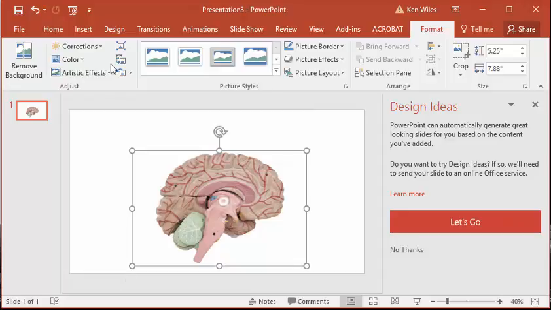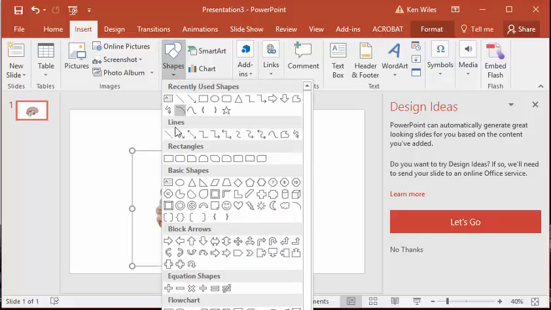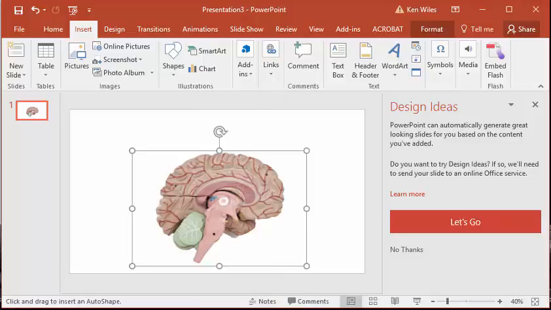Okay, to insert the arrows are shapes. So I'm going to go to Insert, and then I'm going to go over here to Shapes. And I'm going to find my arrows. And here is an arrow. And let's see, where do I need to draw the first one? Up here towards the top, so that's going to be my parietal lobe.